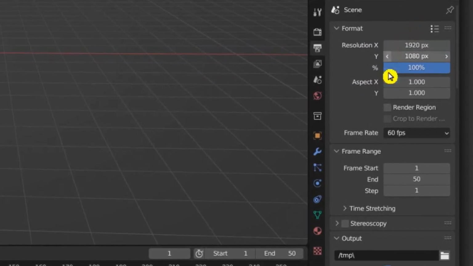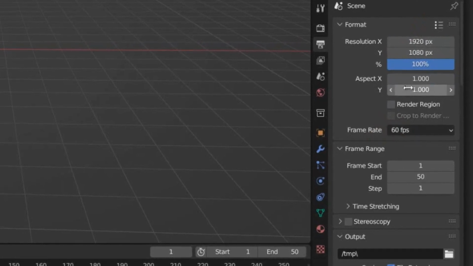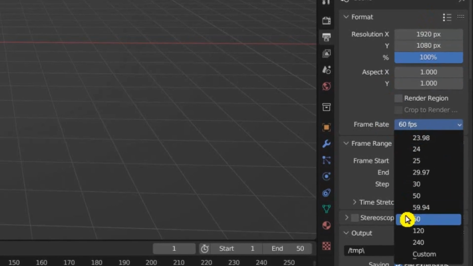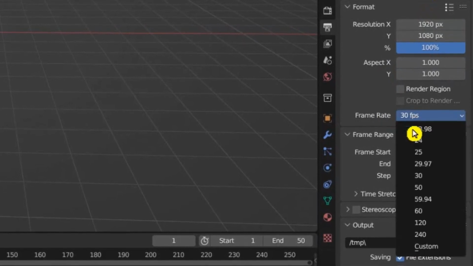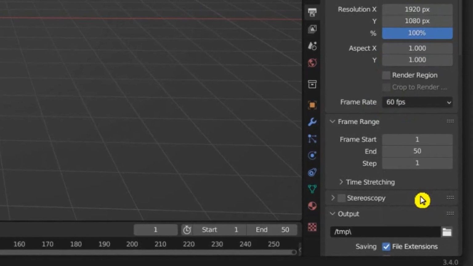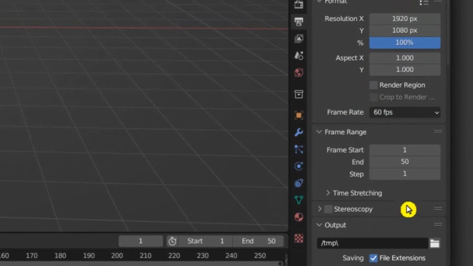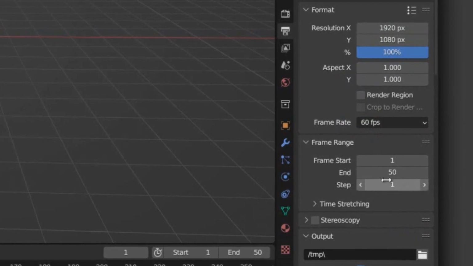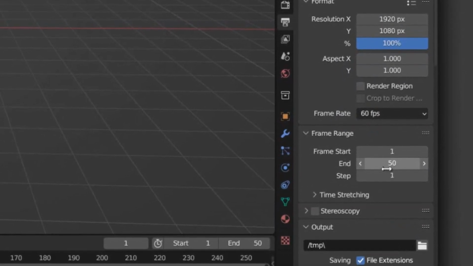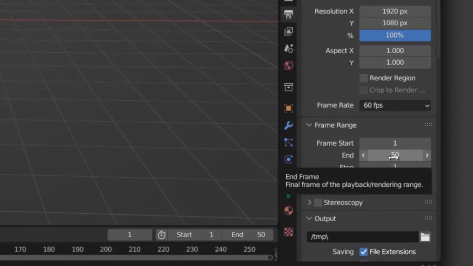Here we also have the frame rate and aspect ratio. You can change frame. Usually what I do, I just change it to 60 or 30. Usually I use 30, sometimes I use 60. There's a lot of details and it will really help if I have 60 FPS. And if you want to render the entire video, just here write 1 to 50.